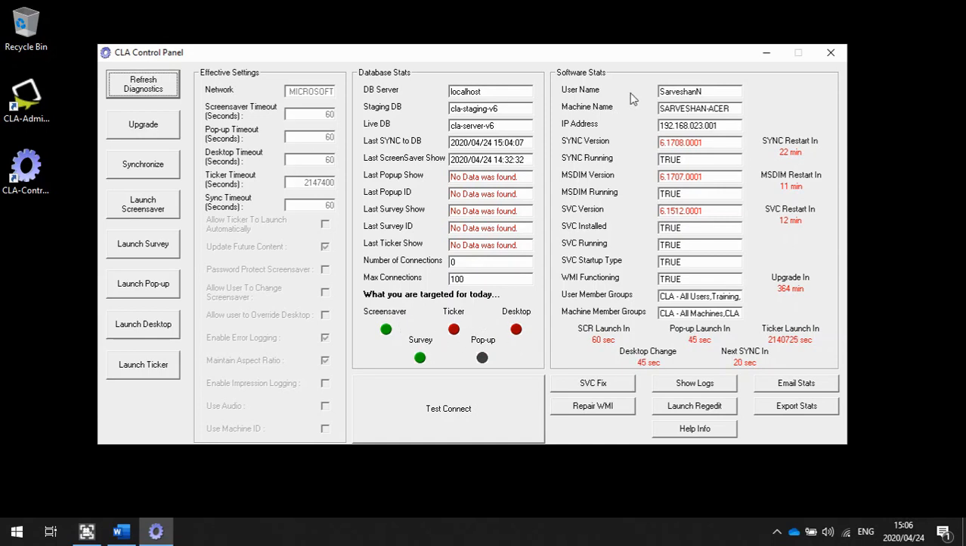The Software Stats section shows information relating to the local installation of the CLA agent. It displays the current username, PC name, and IP address that identifies this instance of the CLA agent. It also displays the installation and execution status of the primary CLA agent processes. In addition, this section displays the current values for the various timers being used within the CLA agent.